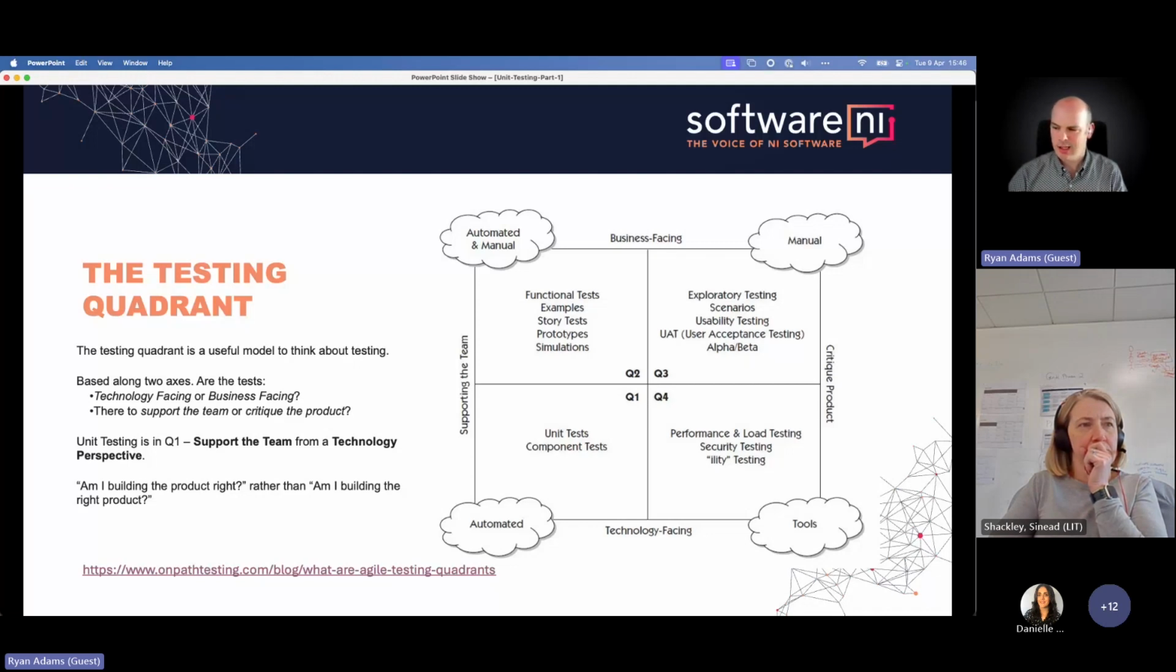It's on 2 axes, and the horizontal axis, as you can see here, is where we can decide whether our tests support the team, so they help the software team build the product right, is the common phrase, versus the other side, where we've got critique product, which is the question of, am I building the right product? So I'm building some software: am I doing it right, or am I building the right thing?